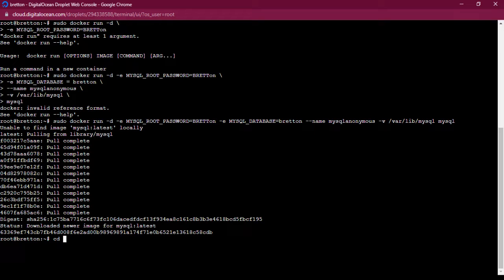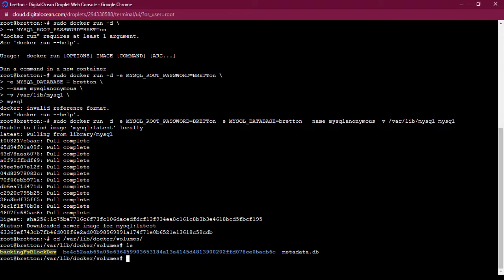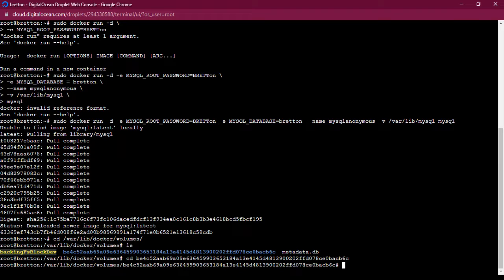So we can go to this folder. I am the root user. If you are a different user, you have to ensure the user has sudo rights to be able to access this folder: /var/lib/docker/volumes. If you ls into this folder, you're able to see the hash. I can just copy this and paste it up.